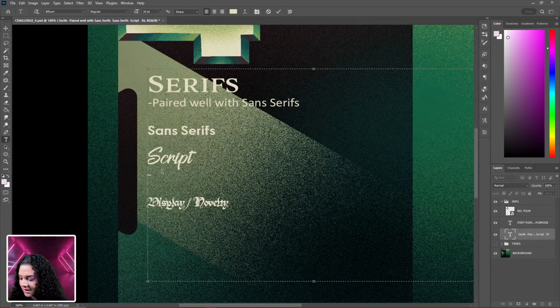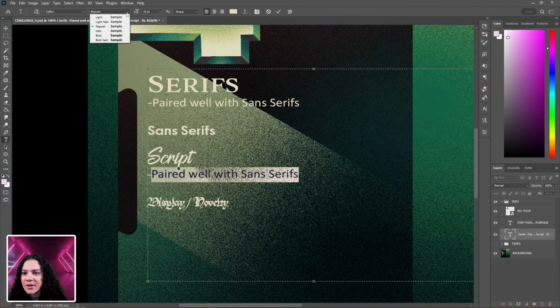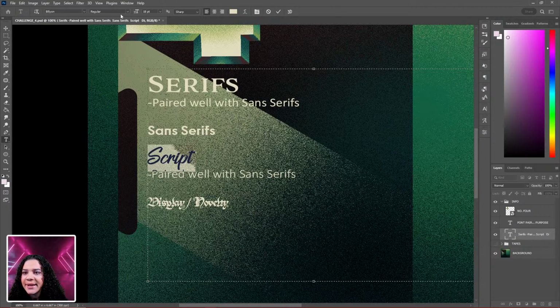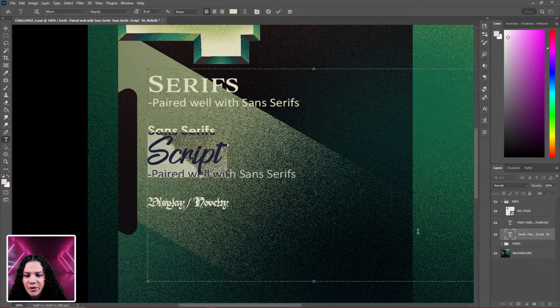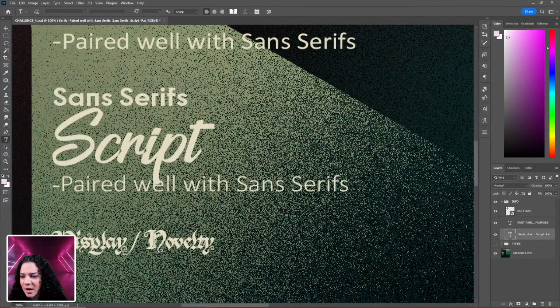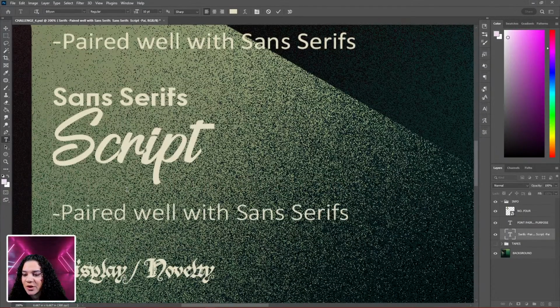I wonder if this one has another weight for us to check out. Let's see if this has another. Yeah, it has a light. That could work for us. That could be cool. I might even make this a little bit bigger, just to give us a little more oomph there. That's kind of cool. So a script font paired with a sans serif works pretty good, I think. Just stuff like that.